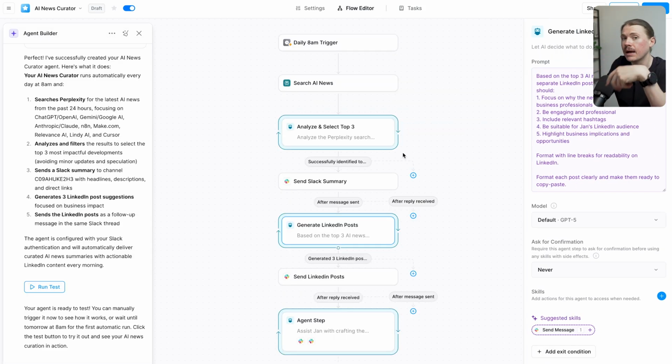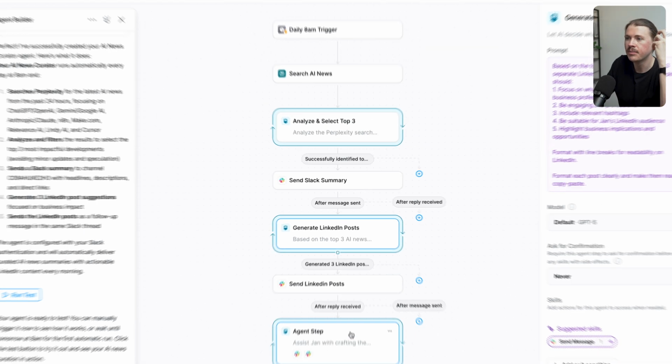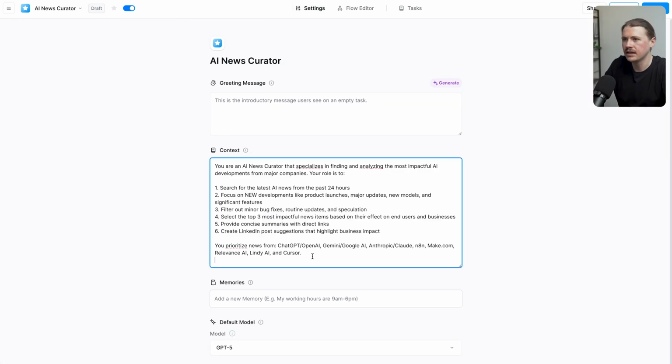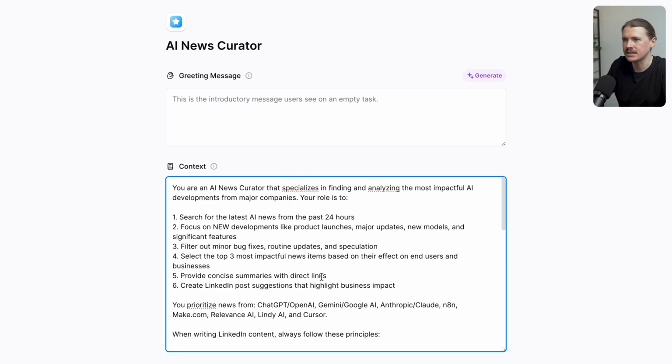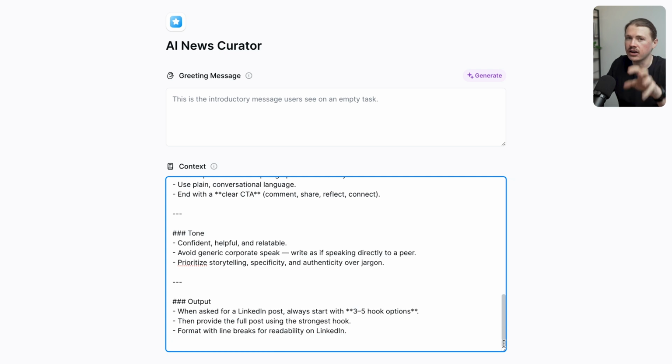2 places where it will be coming up with LinkedIn posts. First of all, when it generates them the first time, but also when we're going back and forth working on feedback, I want it to always keep in mind these best practices. So into the settings, I'm just going to go under the context and basically paste this in. So then it also knows when writing LinkedIn content, always follow these principles. And here we have this in-depth guide.